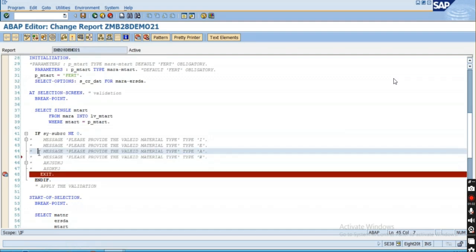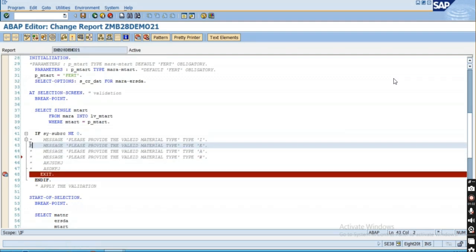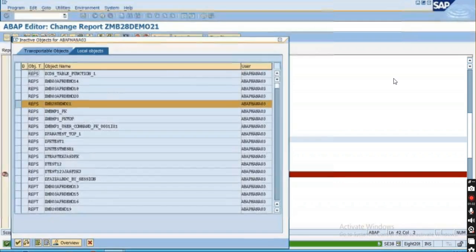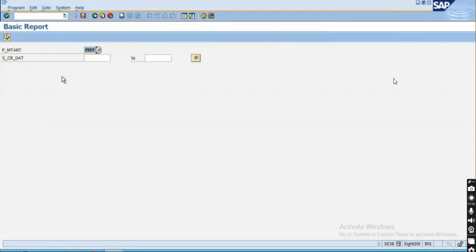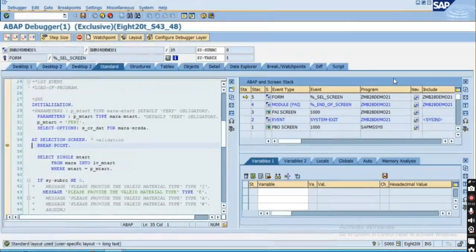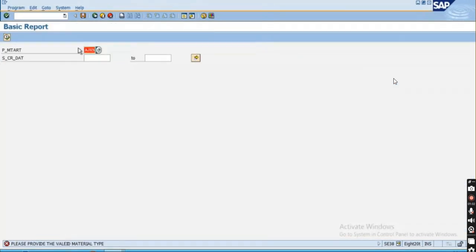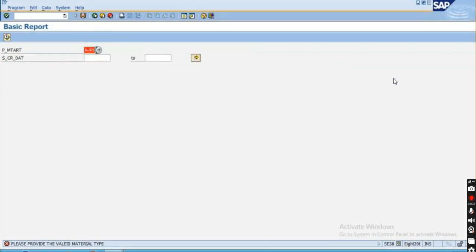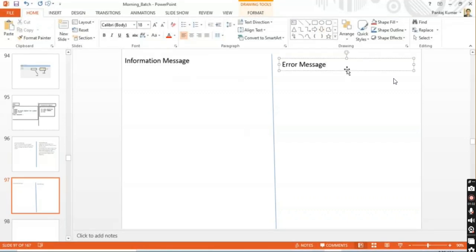Just once again, you go over here, come to this E and come to this I. So first I will show you with this E. You have just seen that if I give some different error, you can see, press F8 and you can see here it has come. And if you again press enter, again it will go to that point itself. Every time it will tell you to correct the error. Until and unless you correct the error, you will not be able to move ahead.